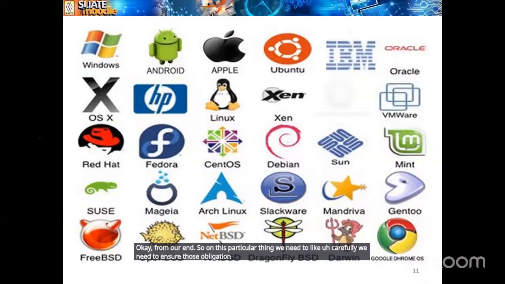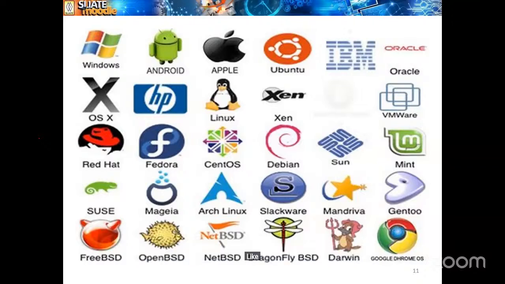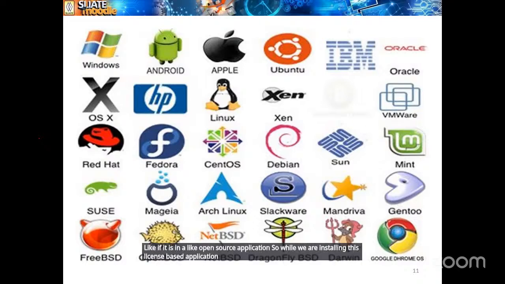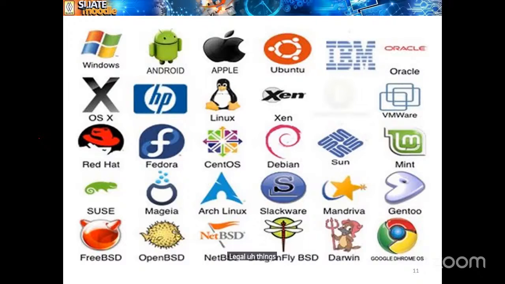The open source application is free for all. We can use whatever application, if it is an open source application. While we are installing a license-based application, we need to purchase it. Otherwise, we will get stuck in a problem, if they raise any legal issue or legal matter against us.